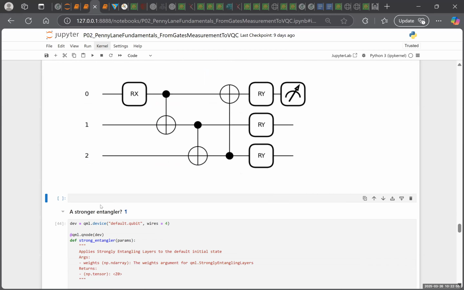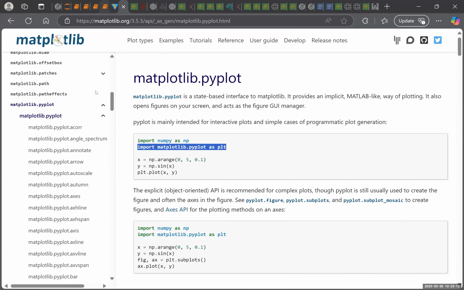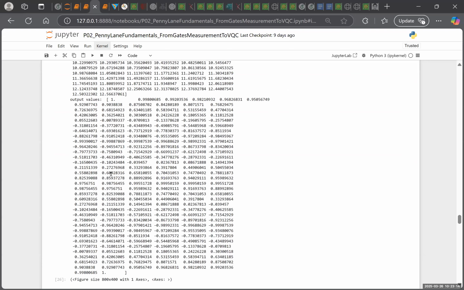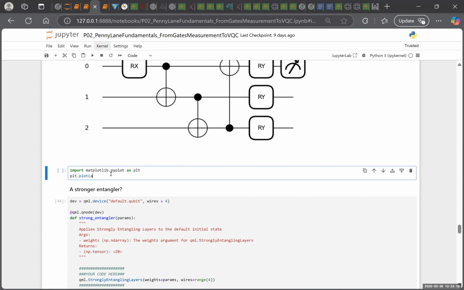Okay, we have this data here, so let's import this. X, Y. Okay, simple. X is angle alpha and then Y is alpha value.